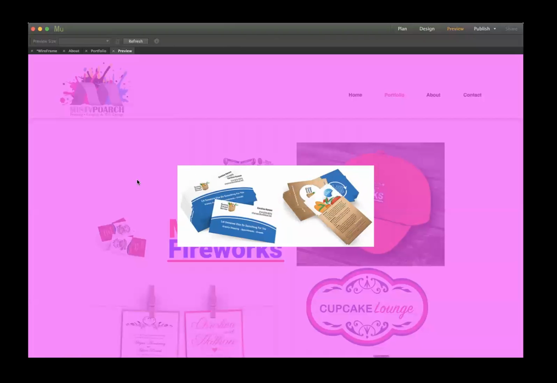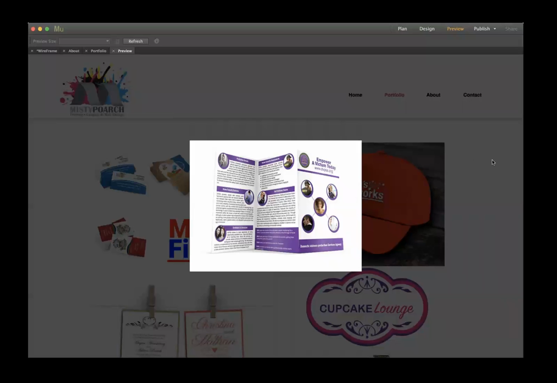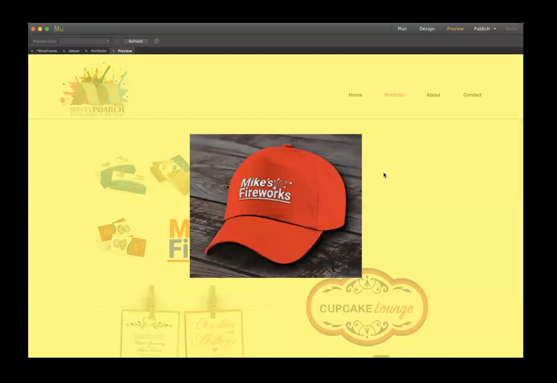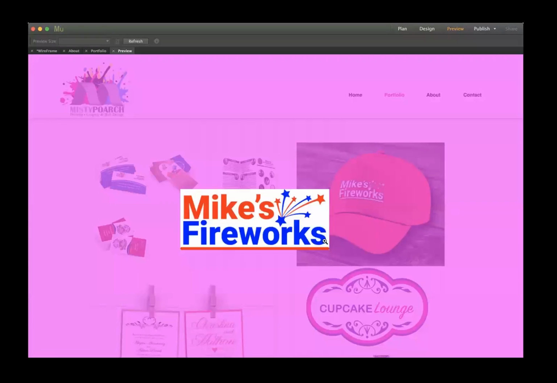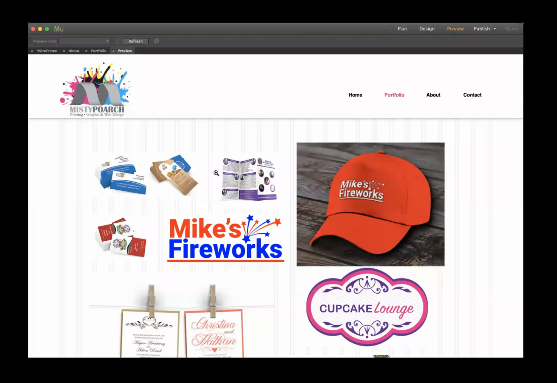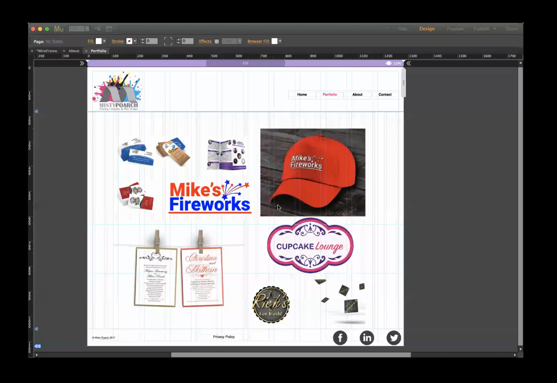Now if I preview it, the first one, we get the pink background. We get the black background, yellow, and it just keeps going like that. But you get the idea. You can make that background color any color you wanted it. So that's the portfolio page.